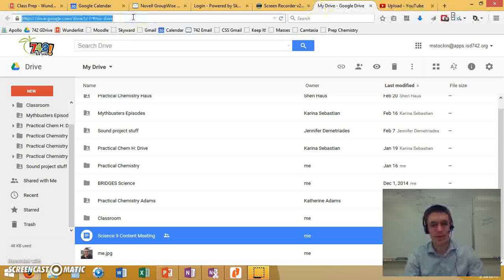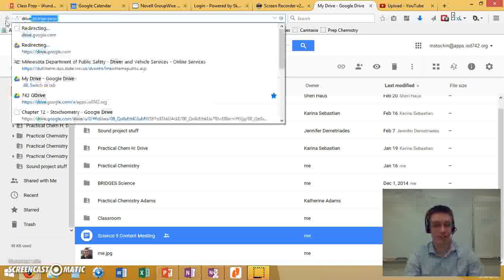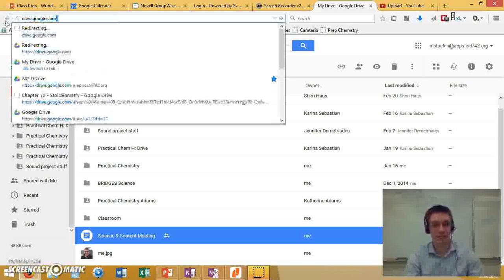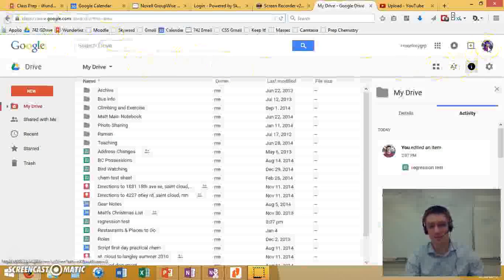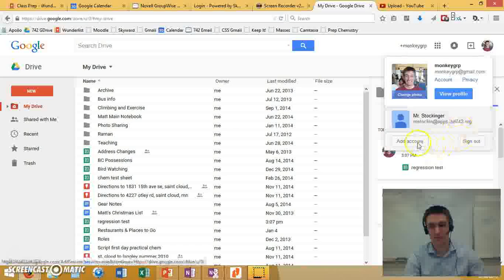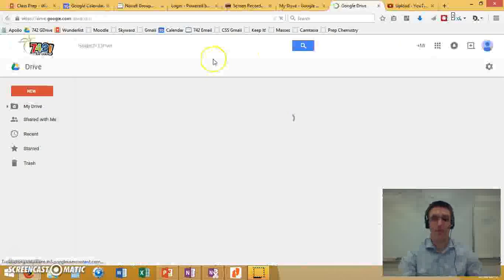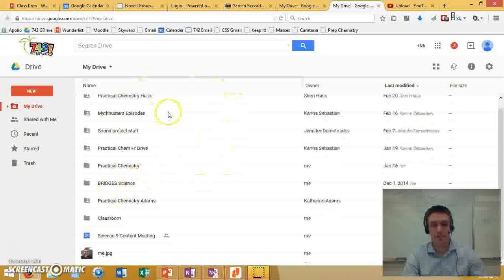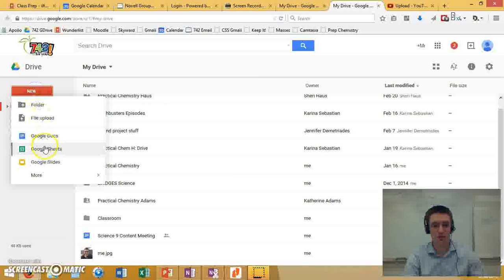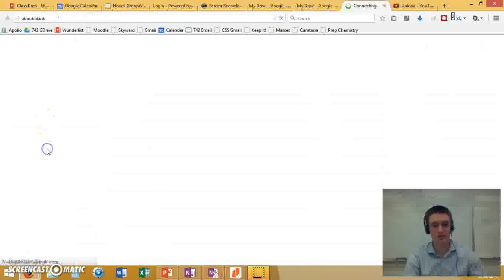Easiest way there, in my opinion, is to go to the address bar of a web browser, preferably Firefox or Chrome, not Internet Explorer, and type in drive.google.com. You hit enter. This is my personal account. I'm going to switch over to the school account. And once you're in, you can see all your files in your drive. And what you want to do is create a new spreadsheet, Google Sheets.